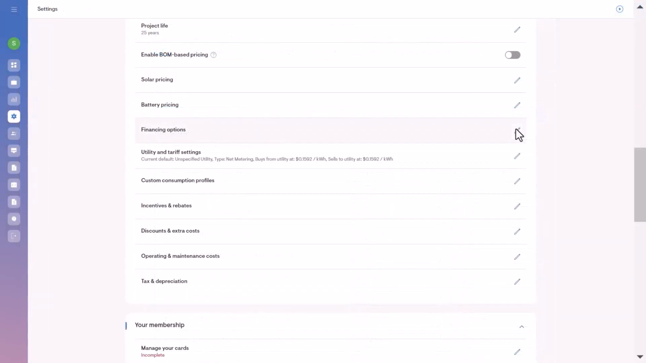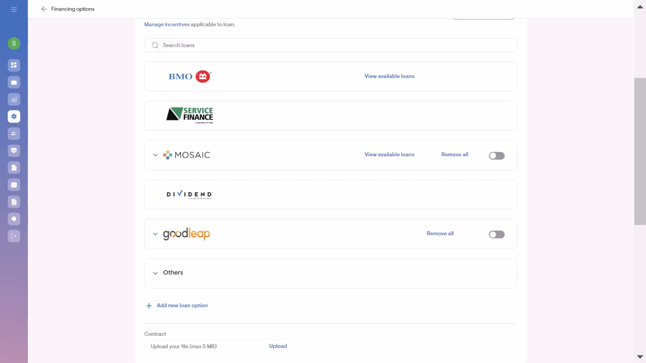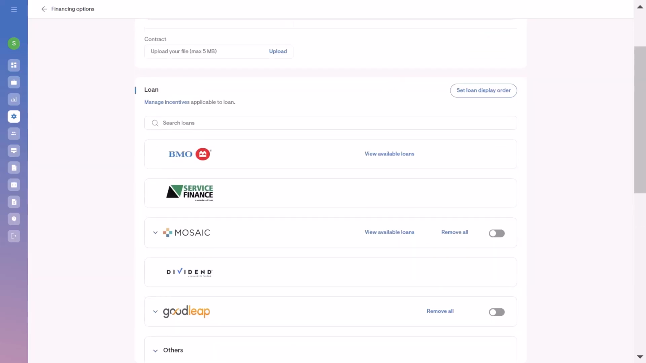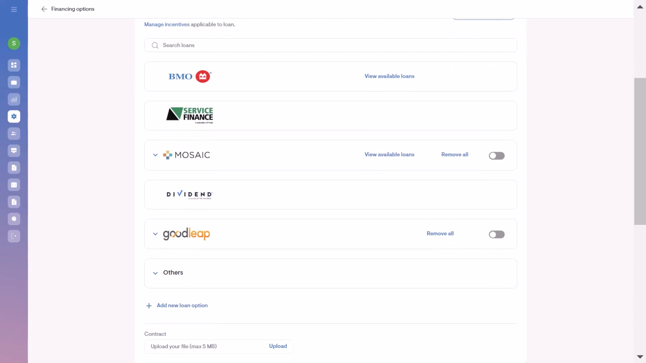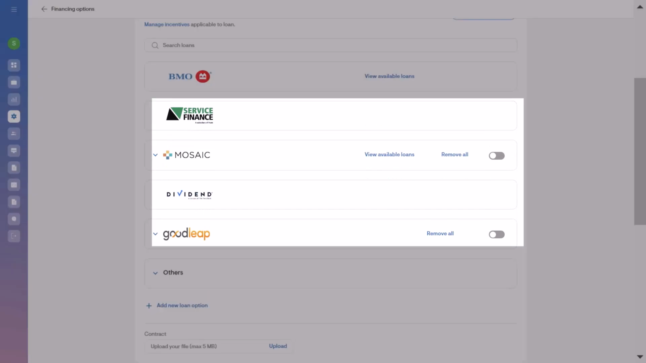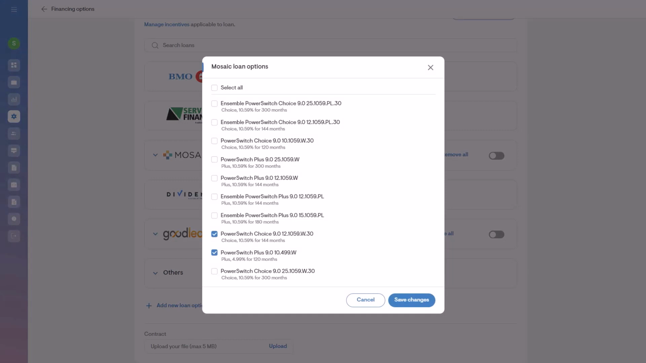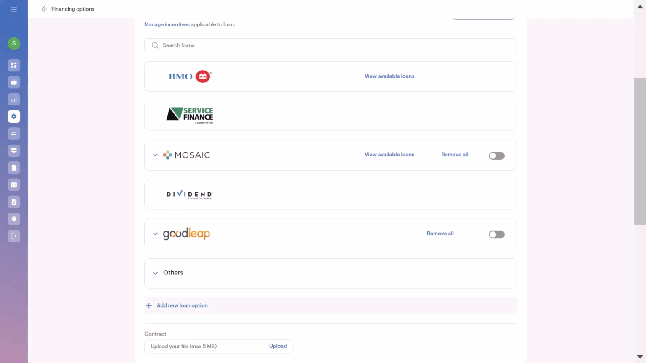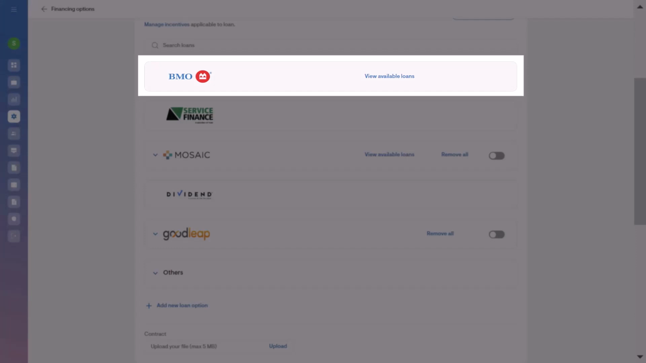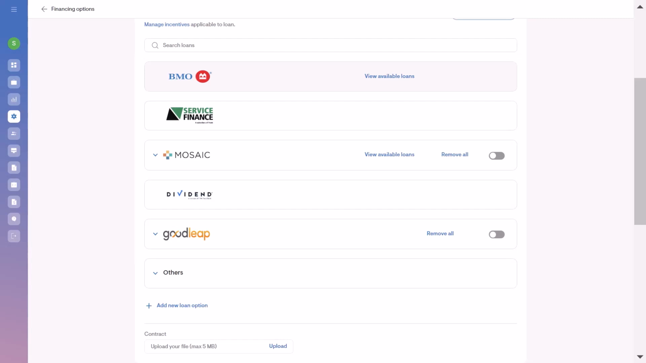In terms of financing options, SolarGraph supports cash, loans, leases, and PPAs. SolarGraph has 4 major integrations with fintech partners: Service Finance, Mosaic, Dividend, and GoodLeap for residential. This integration allows for you to simply import loan products and submit applications, leading to quicker approval for homeowners and eliminates processing errors. We also offer financing through BMO for commercial projects, and you can simply integrate by connecting your SolarGraph account with your FinTech Services API.